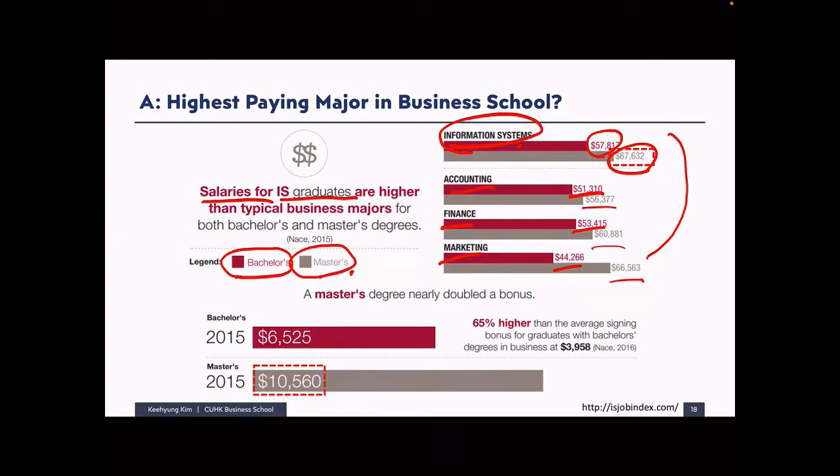So you can see that for information system, there is a huge demand from the market, and actually even the starting salary is much higher when you have a degree related to that.